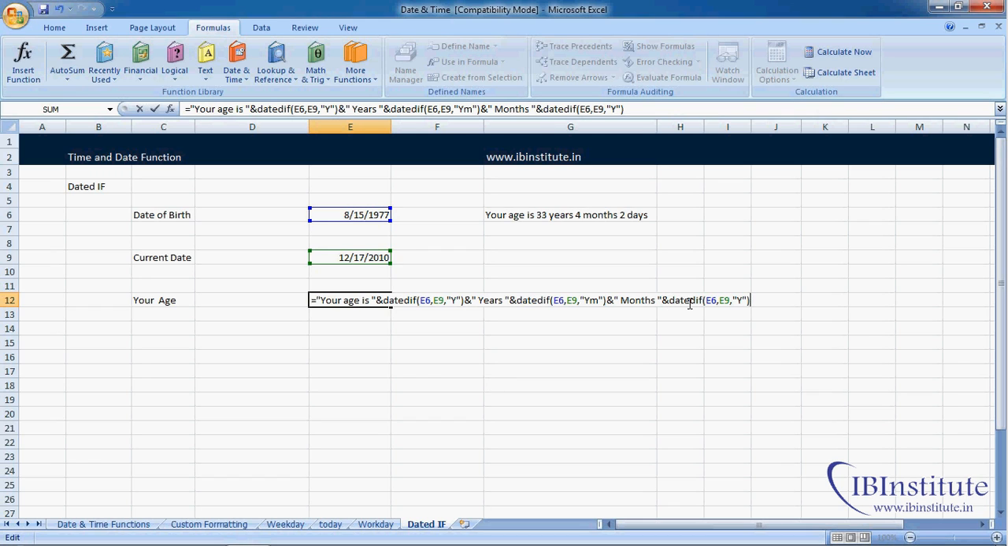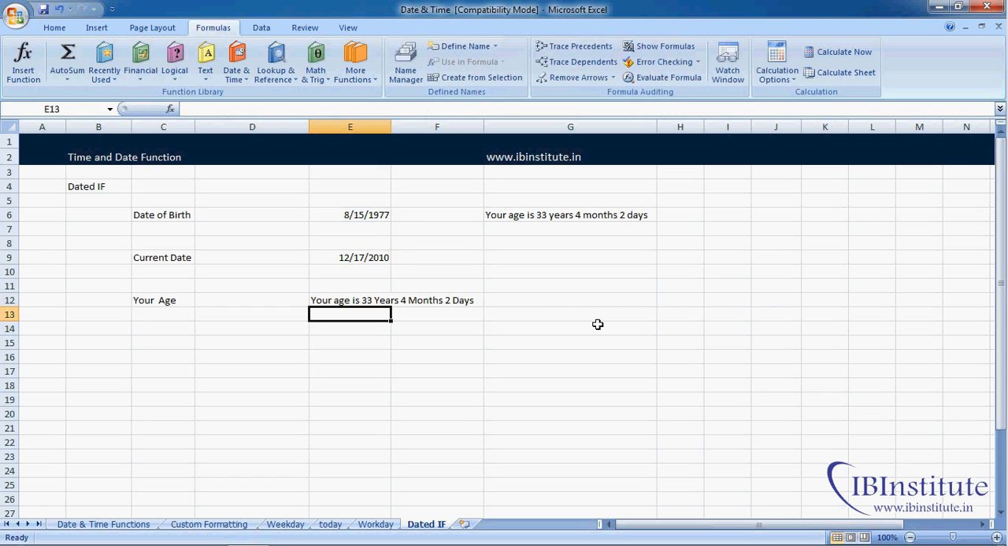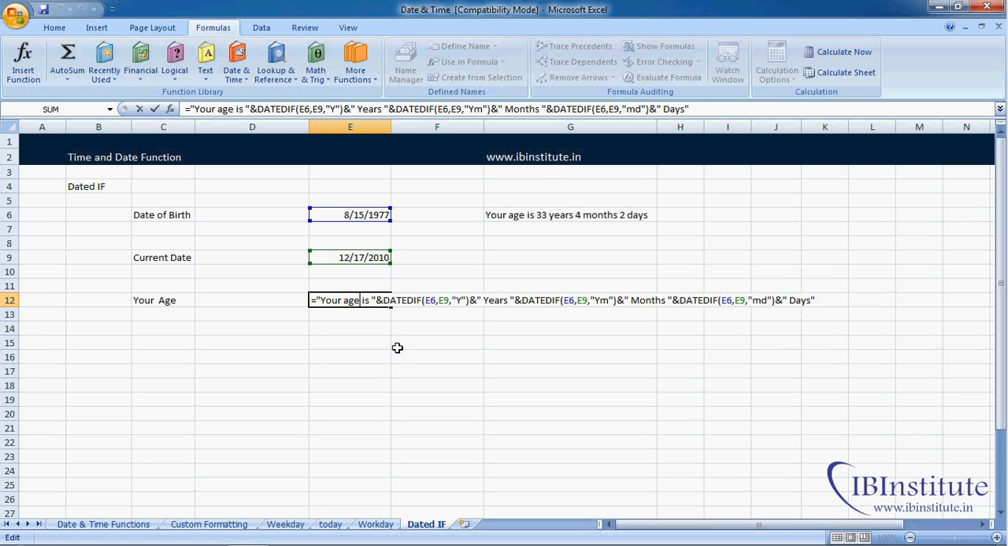Here we want to know how many days have passed after months. So we need to put md instead of y here. Put an ampersand to concatenate this with days. Enter. Now you see that the answer is "Your age is 33 years, 4 months, 2 days". Here in this formula we have used the DATEDIF function to arrive at the exact age of the person.